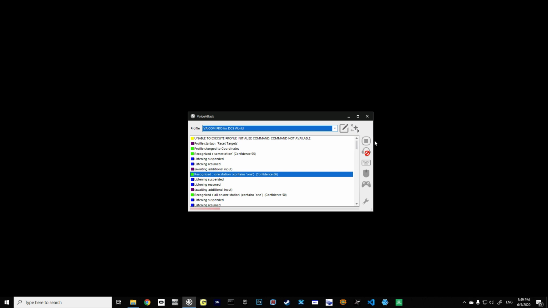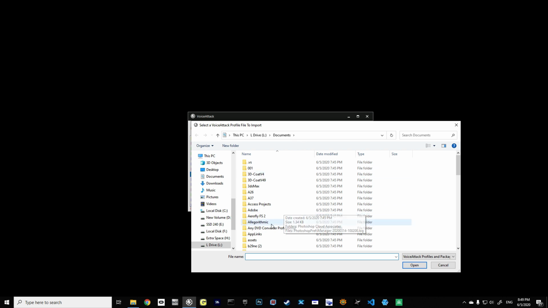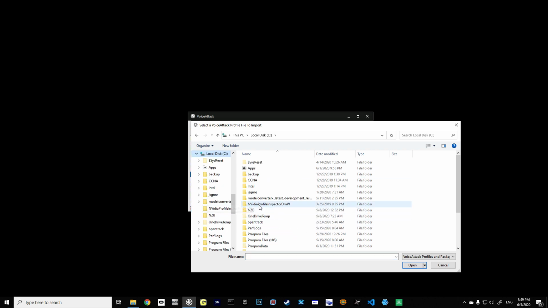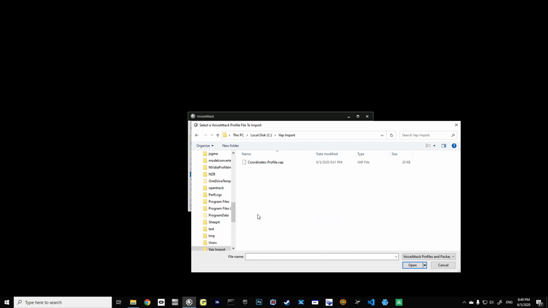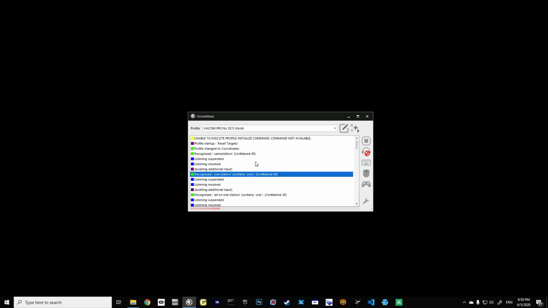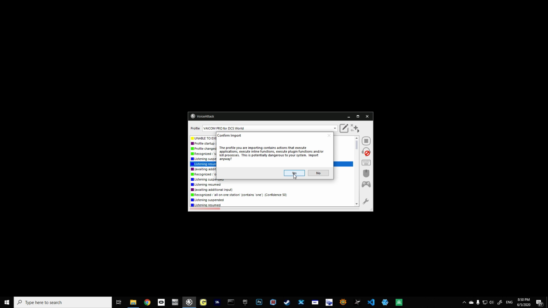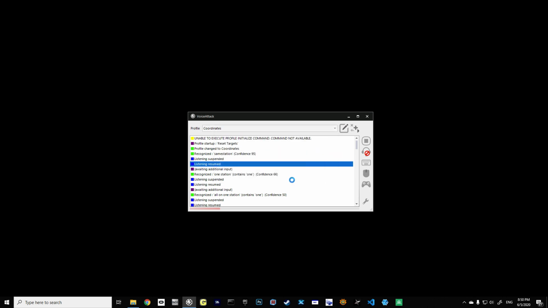So I'll go Import Profile, go to my C drive, down to my VAP import, and just go into Coordinates profile.vap. And just answer yes when it says it's containing certain things. Now, one of the things that should come up here, well, it's actually not going to in this one, because it's a new profile.